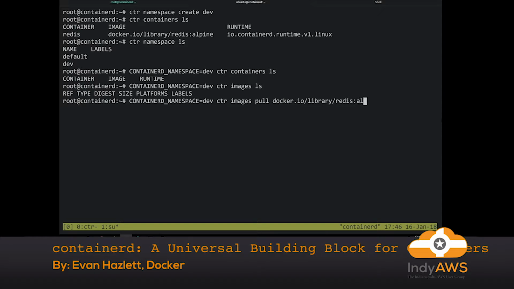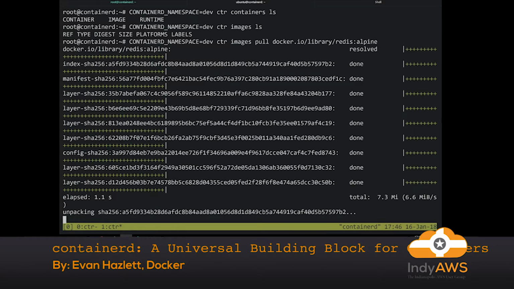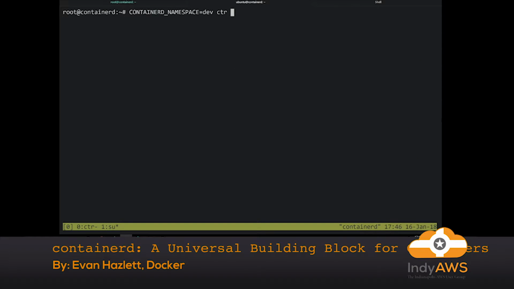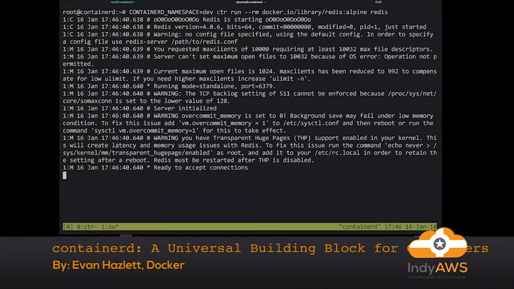We'll pull the same Redis Alpine. You notice it went very, very fast. It's leveraging the other layers in the file system that it already has. And then the actual operations, we're just checking to make sure that all of those matched the hashes. So now let's do a run. We'll do --rm so we can clean up after ourselves, docker.io/library/redis:alpine, and we'll name it redis. We see it's running again. Great, that's what you expect.